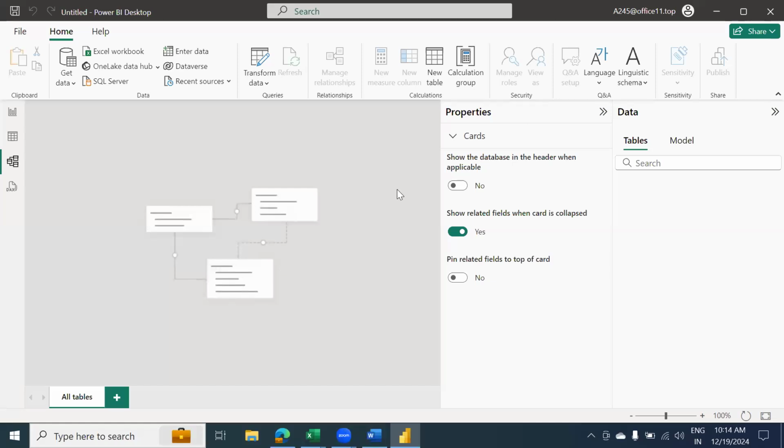If you don't know those concepts, you cannot create this data model. So we call this the model view. Why do we use model view? Basically, for data modeling, we use model view, guys.